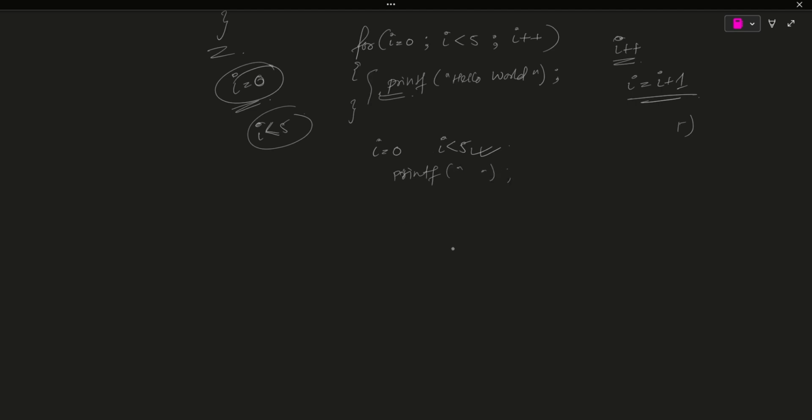Then after executing the code present inside the curly braces, the I will get incremented. That is, I is equal to I plus 1, which is 0 plus 1 is equal to 1. So our value of I becomes 1. Next, our I is equal to 1. So it will check the condition again. Is our I less than 5? Yes, it is. So it will print again. The printf statement will be executed again, and the value of I will be incremented from 1. 1 plus 1 is equal to 2.